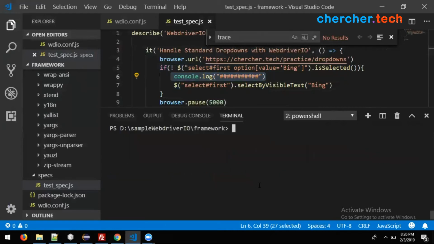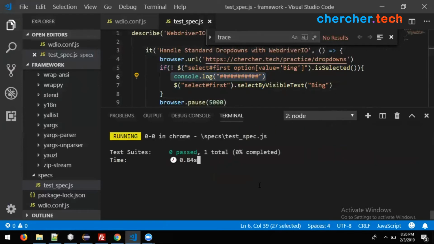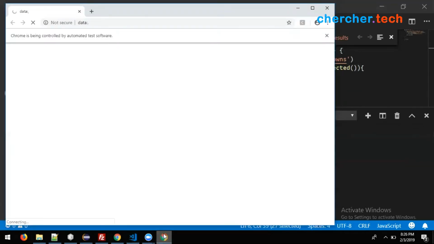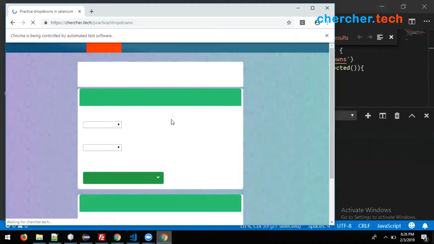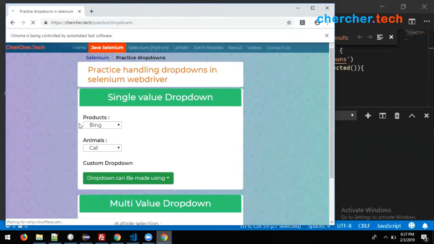Okay, let me run it. Now Bing is selected by default. It should not select Bing again. Okay, it is not selecting yet. It will not select basically because Bing is already selected there.